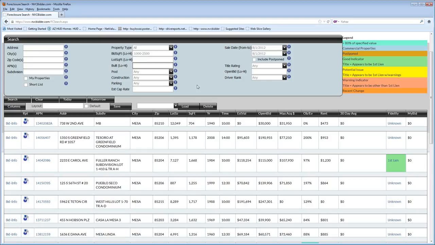And then on building, this is the year built of the property. So as an example, I'm going to put 1980 to 2011 or 2010, which is fine. And then if you have a criteria, if you don't want any pools, you can use that in the drop-down construction type, or if you only want a two-car garage, as an example, you can click right there. I'm just going to leave mine on any. And then estimated cap rate, we'll talk about that in future information.